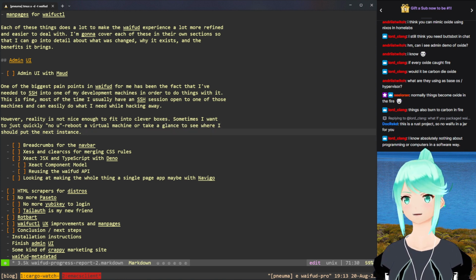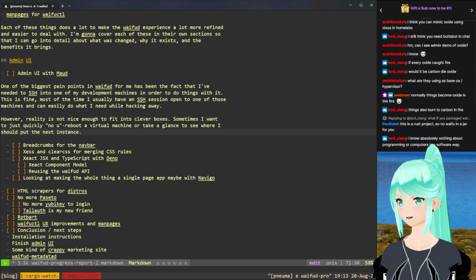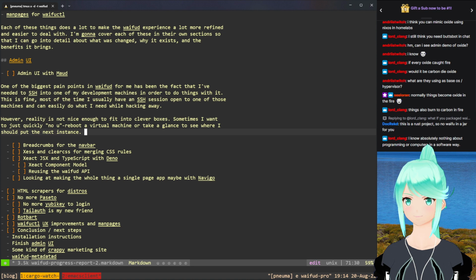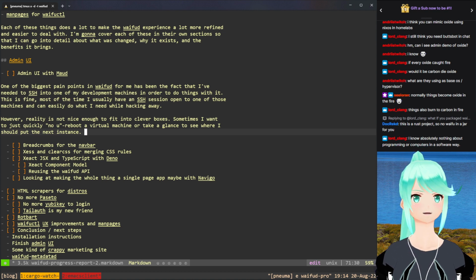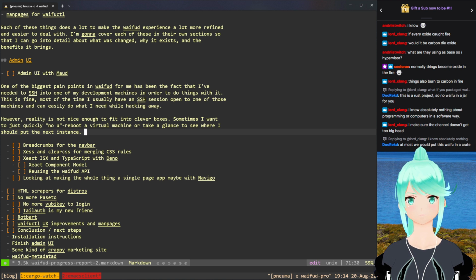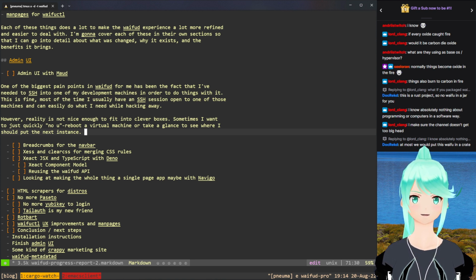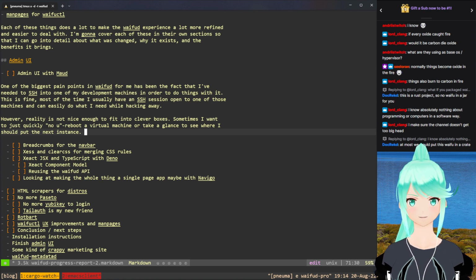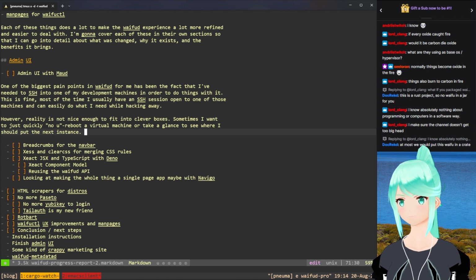Ooh, I can use the word glance. One of the great things about being a writer is that sometimes you can break out words that sound cool, like glance. Glance is a really cool sounding word. Yeah, the waifus are in crates. That's the lore. It's the deep lore. Take notes. It'll be on the test.